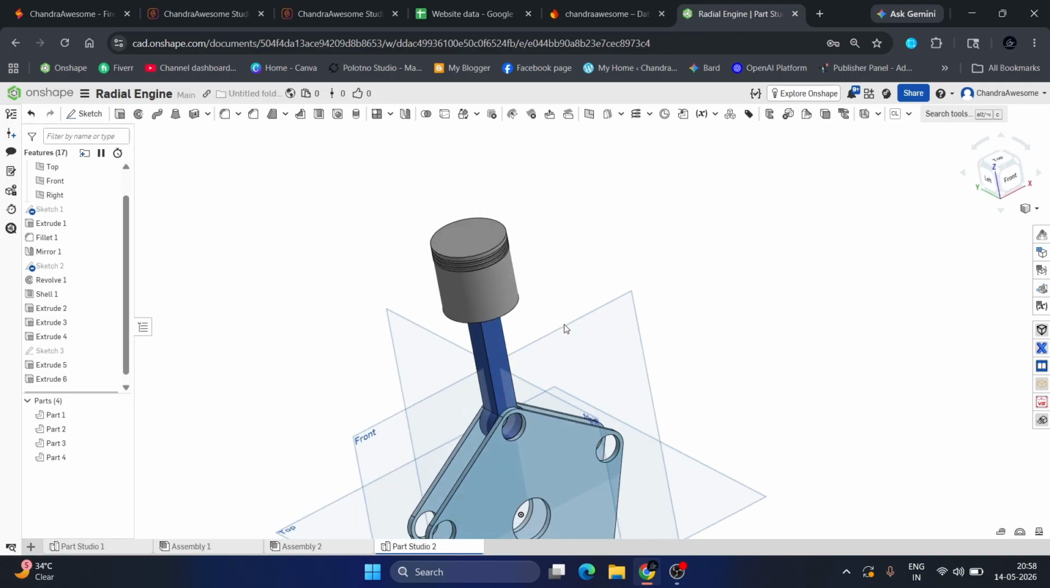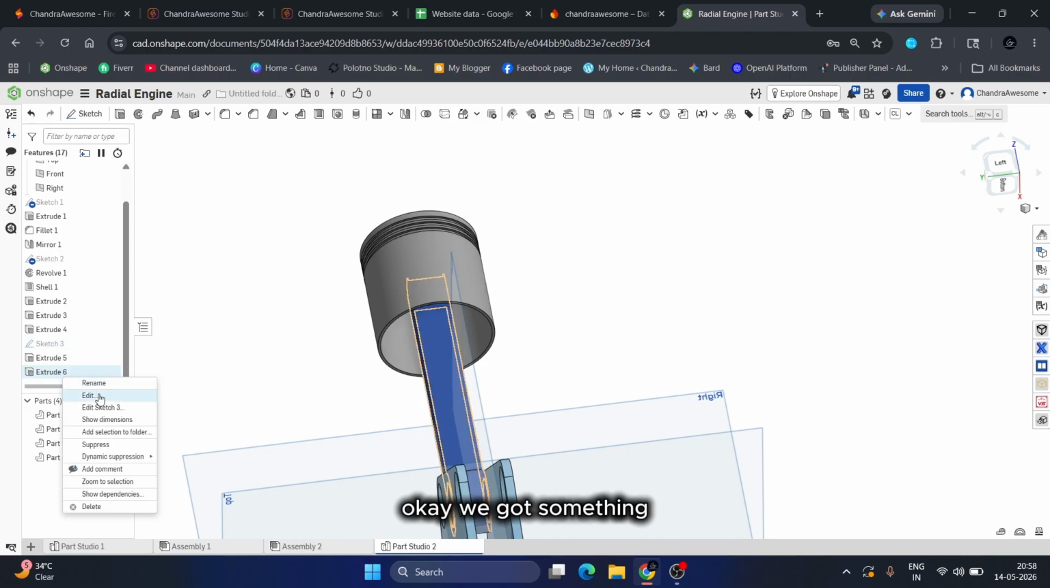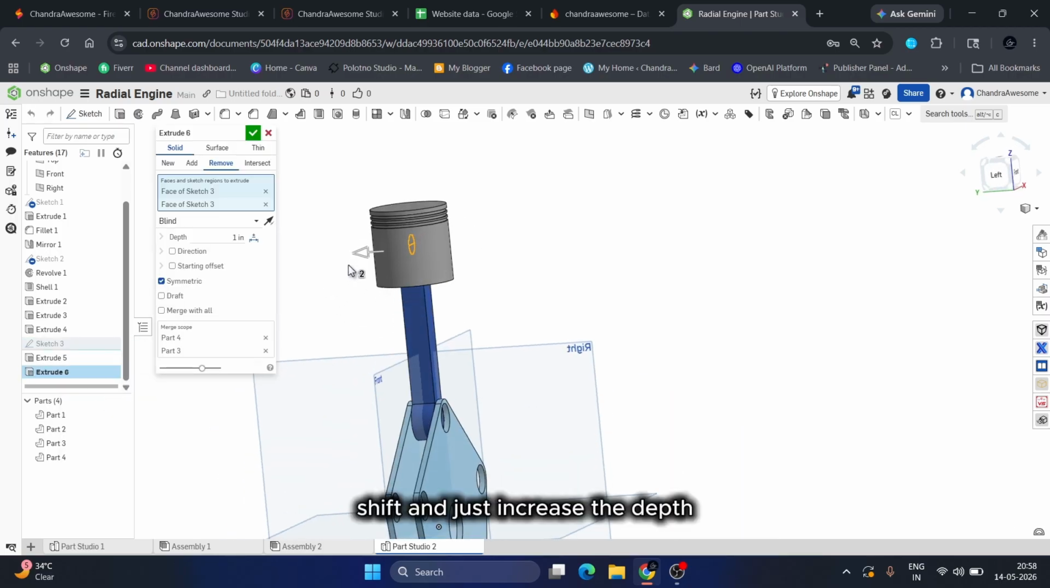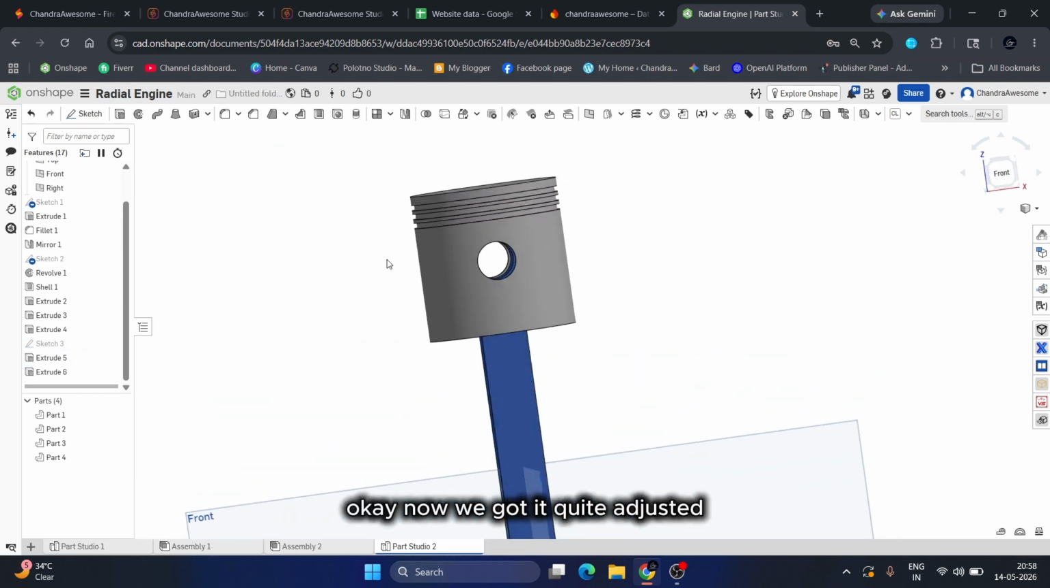So that's fine. Okay, we got something. And just increase the depth. Okay, now we got it. It got adjusted.